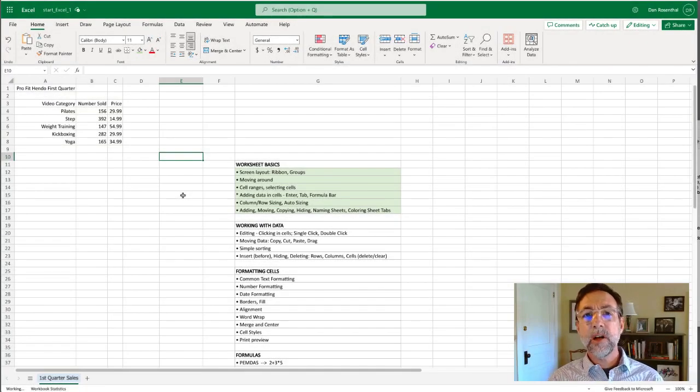Okay, now let's talk about working with the data that's inside your worksheet. You will most likely always be adding new data or changing existing data that's there, moving the data around. So these are all forms of editing within the worksheet.